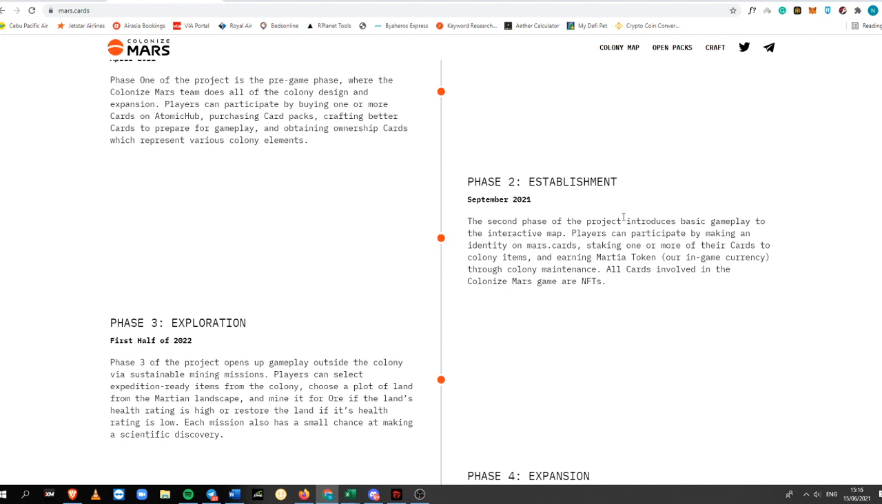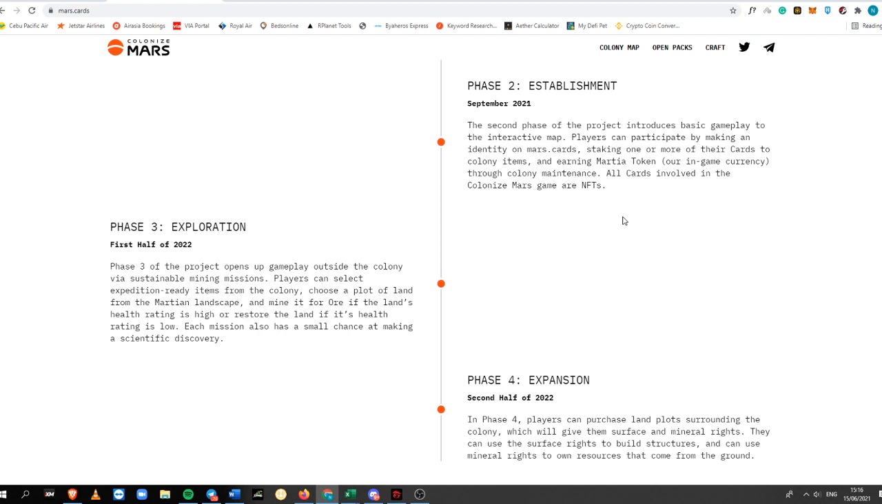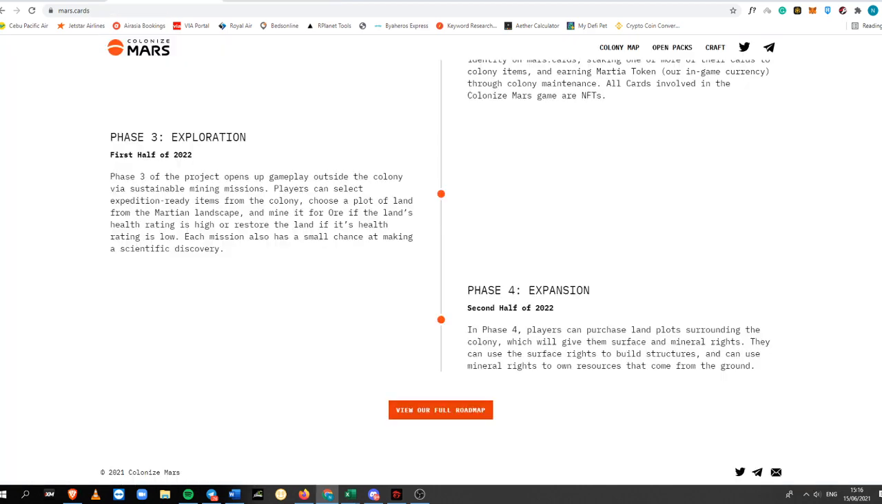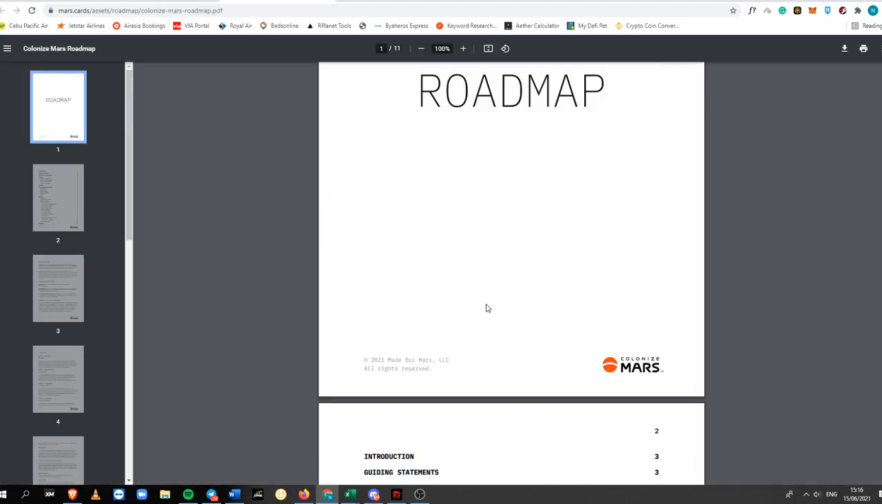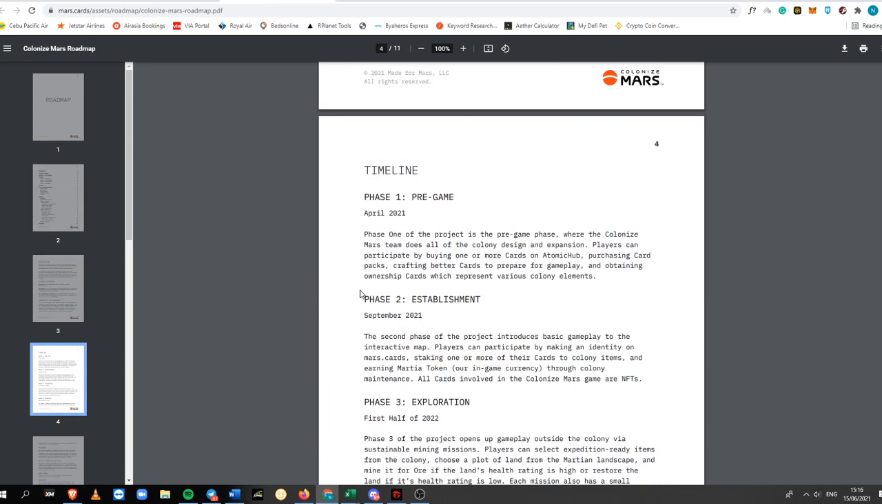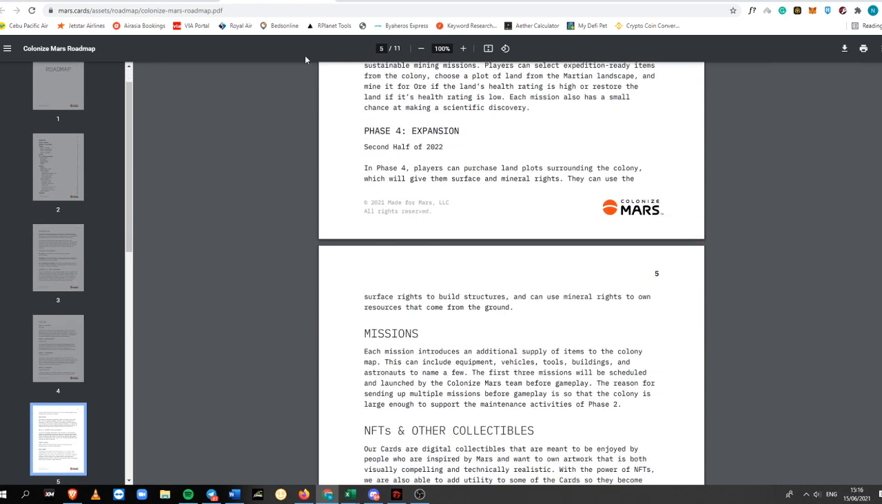So phase 3 will also be exploration, which will go on the first half of 2022, and the expansion is going to be at the second half of 2022. So probably the full game will be released at the second half of 2022. And for you to be able to check their full roadmap right here, just click this button, okay? And you will be redirected to this PDF file, which shows all of the roadmaps and everything that you actually need to know about this NFT trading card game and mining game as well.